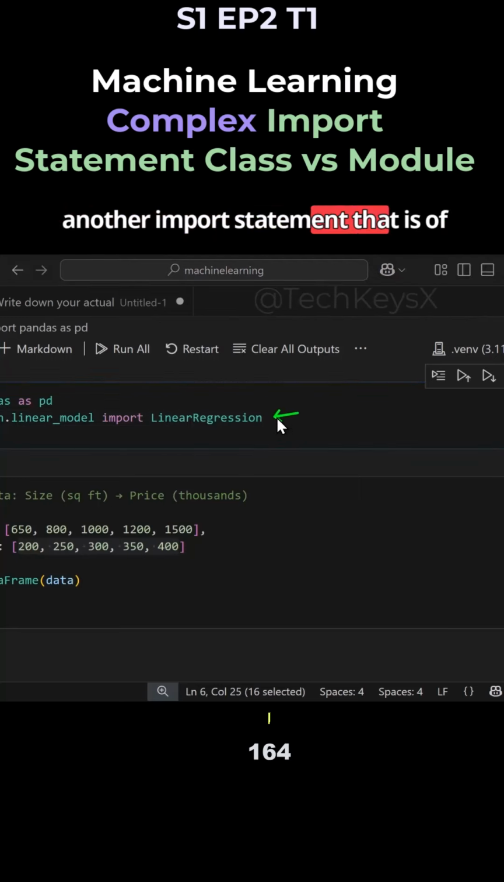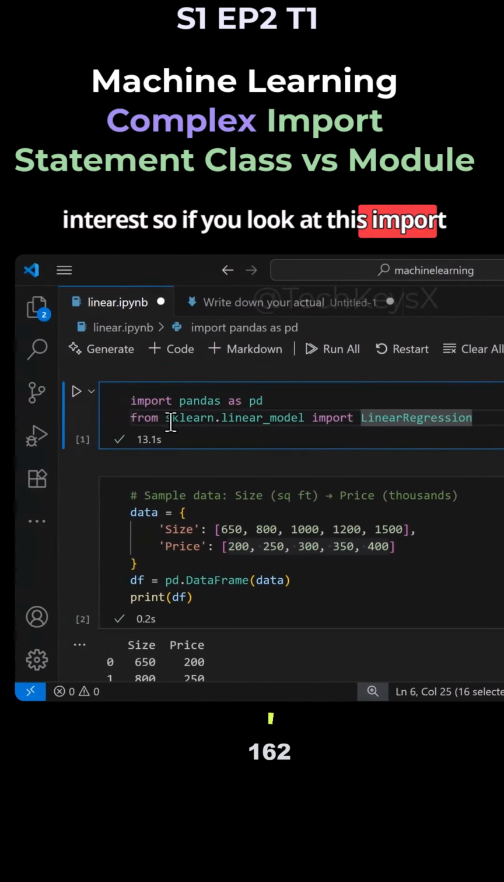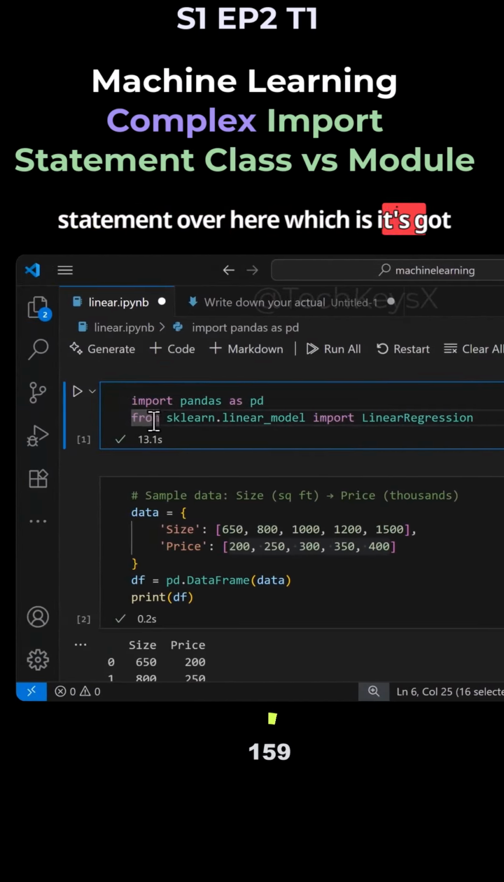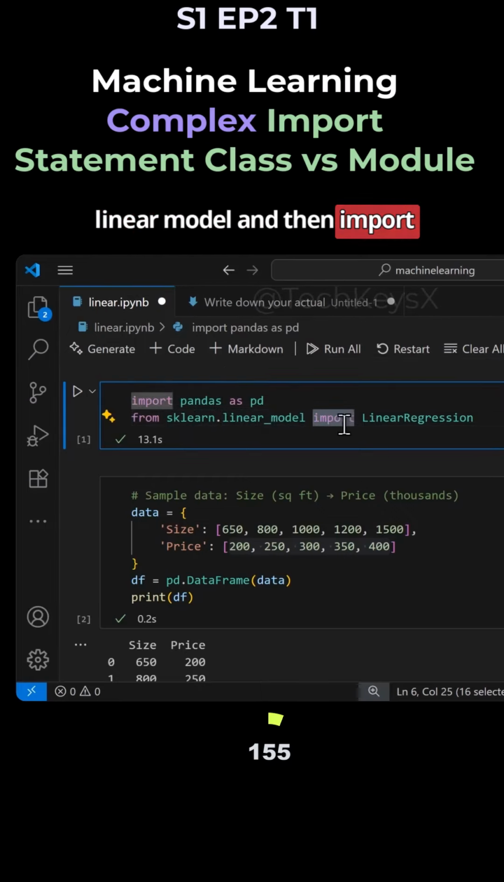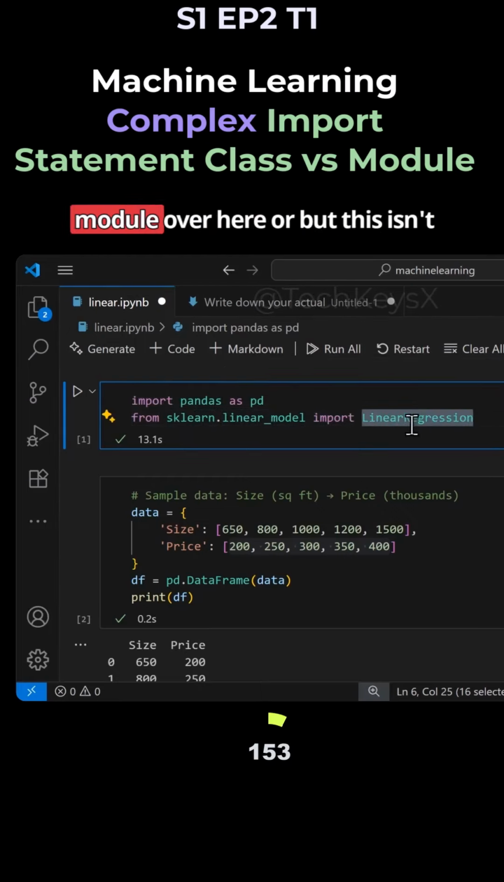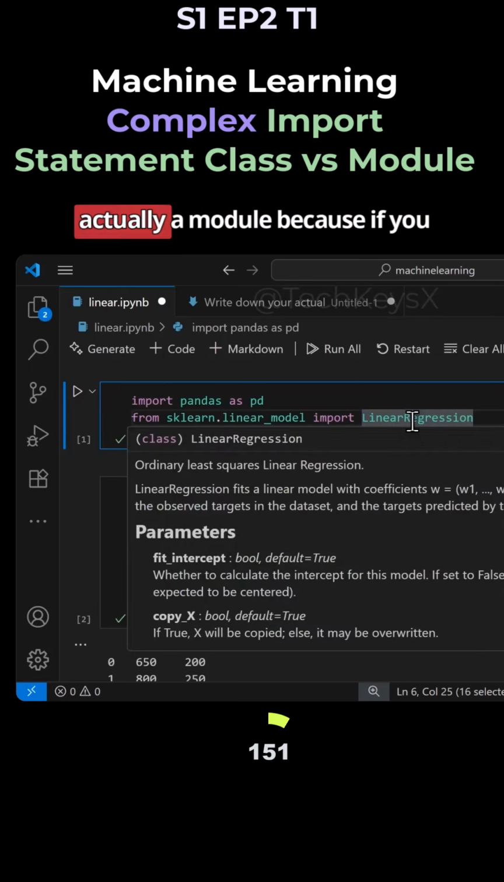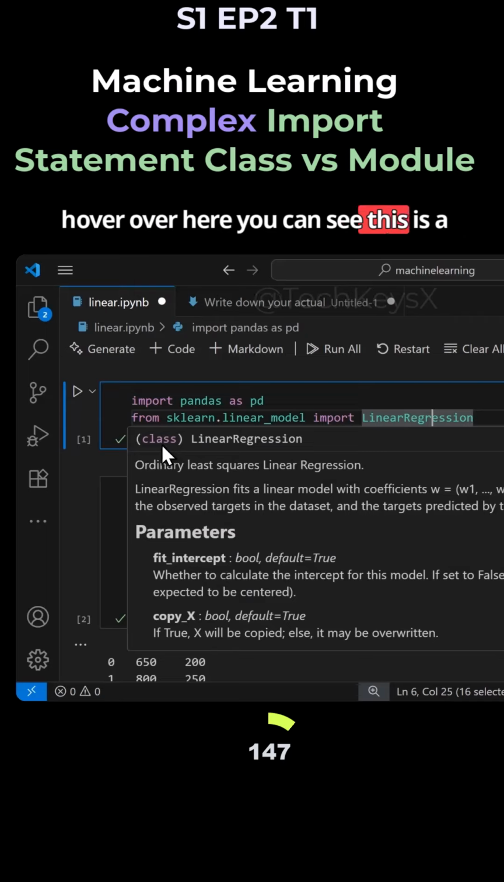Another import statement that is of interest. If you look at this import statement over here, it's got the from keyword, it's got sklearn, then linear_model, and then the import statement, and then another name over here. But this isn't actually a module, because if you hover over here, you can see this is a class.